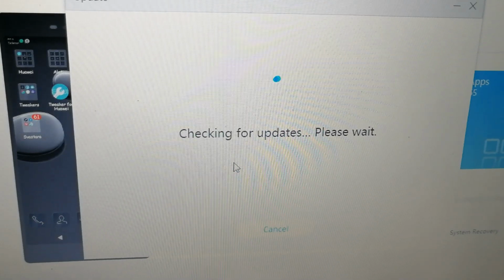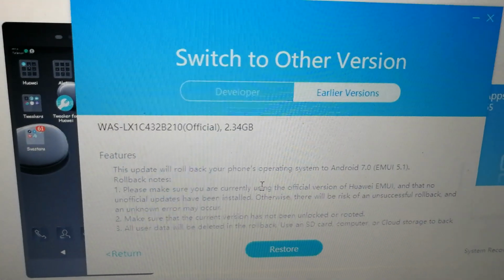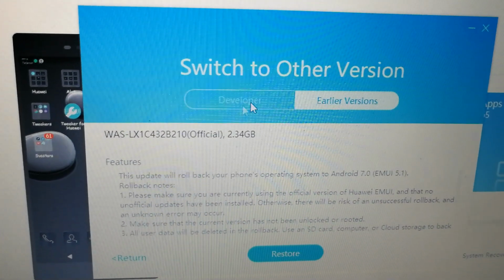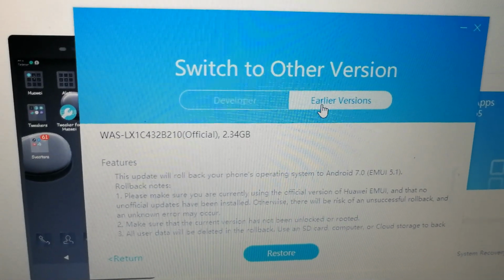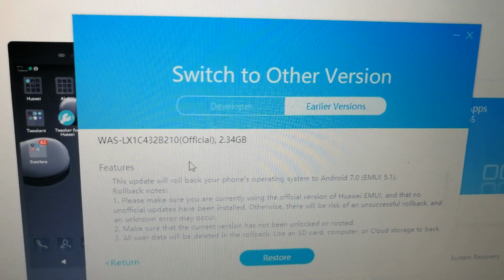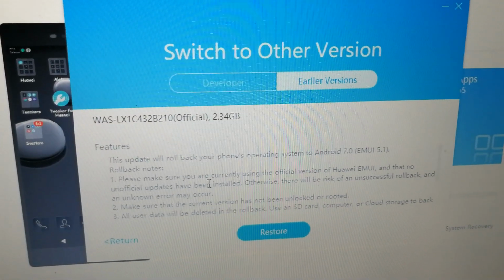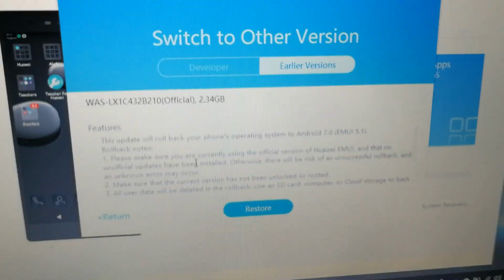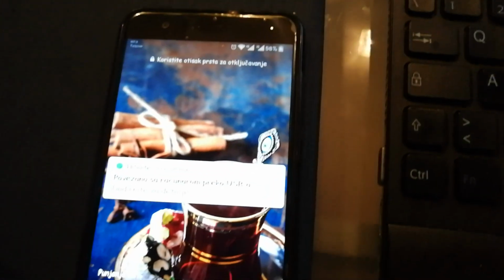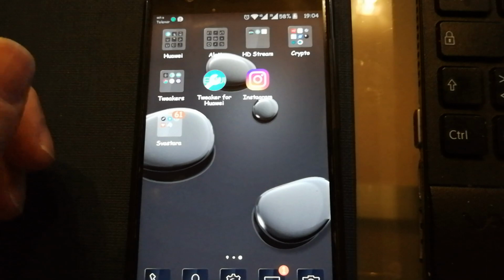I'm talking about if you already have EMUI 8 and just switch to another version, and you will see the option to roll back to an earlier version and the suggested version to roll back. Simply click on restore and follow the instructions on your PC and phone, and you will successfully roll back to EMUI 5. So maybe you already know that, but for people who don't know that, this is a way to roll back to EMUI 5.